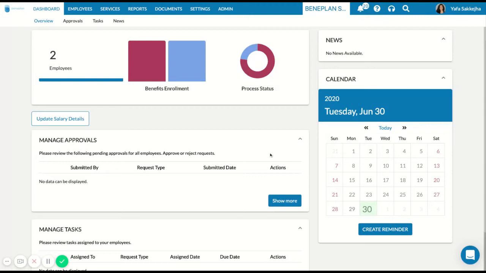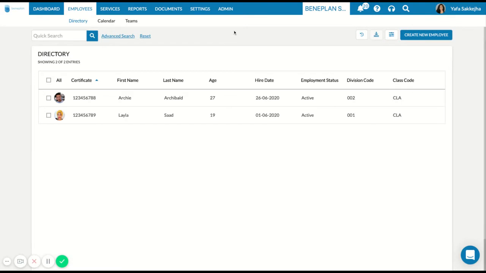Here's how to update an employee's salary. On your dashboard, click on the Employees tab. Then click on the employee that you'd like to make an update to.